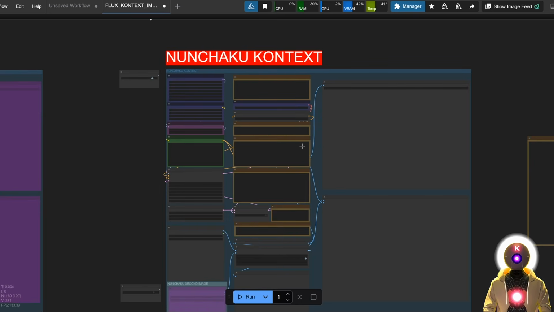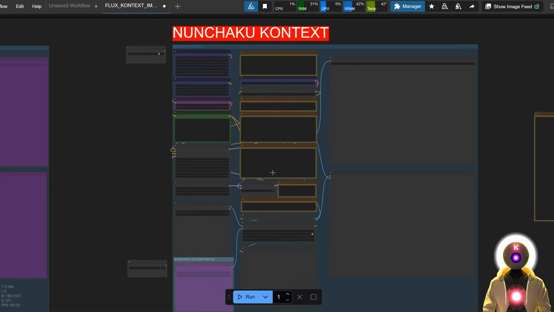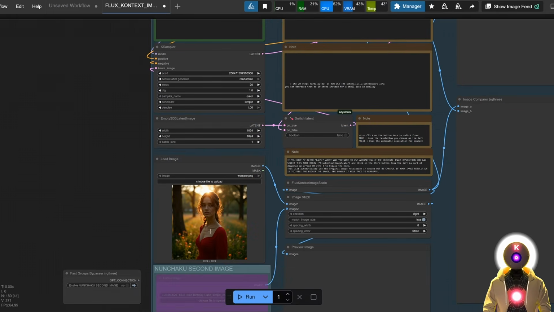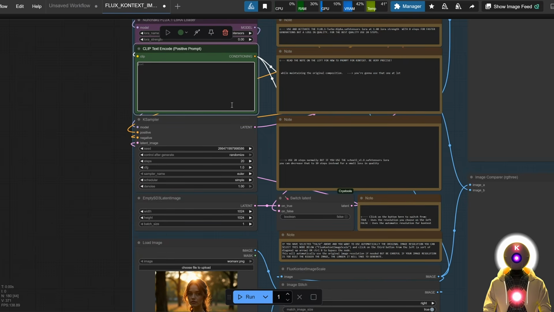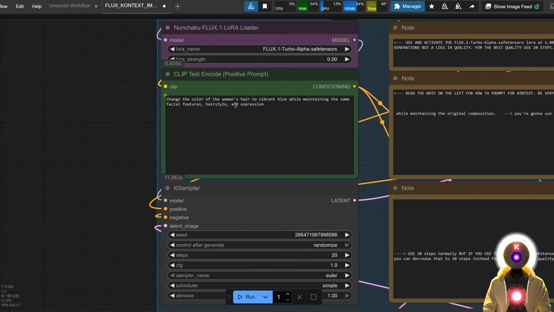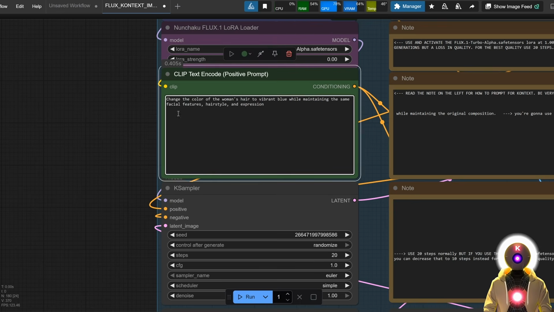Okay, so now let's actually have some fun and see what Kontext can actually do in practice. So first I'm gonna upload an image, like this woman in red right here, and then I'm gonna start writing my prompt. Now the first thing that Kontext can do is basically do very small changes on the image. So for example, if I want to change the color of the woman's hair to blue, I'm gonna write something like: change the color of the woman's hair to vibrant blue while maintaining the same facial features, hairstyle, and expression.